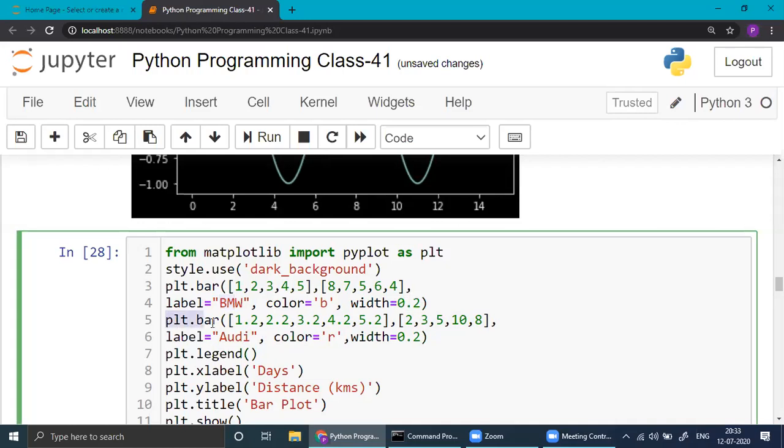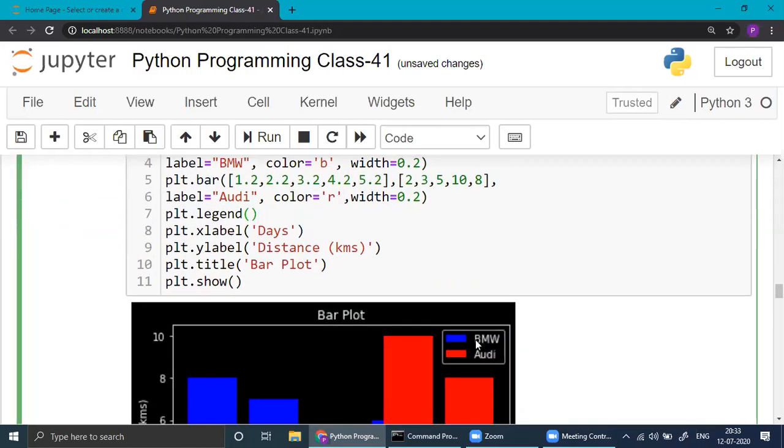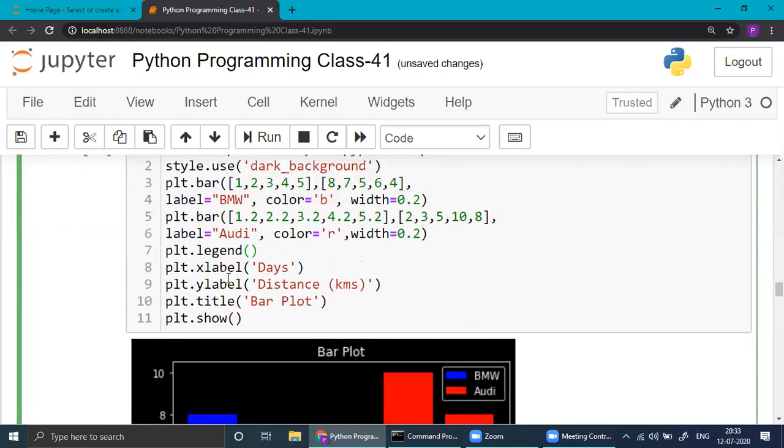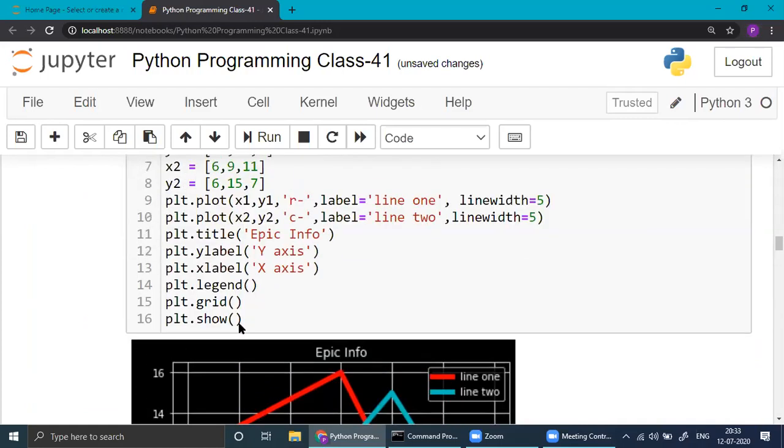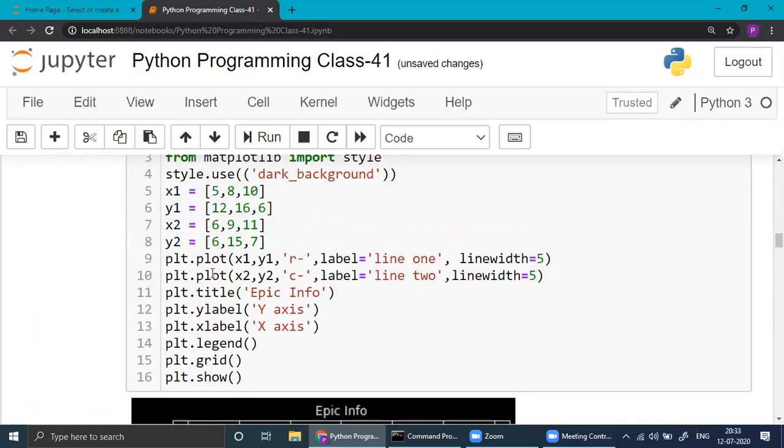Okay, so plt.bar, plt.bar, 2 times we used, one for red, one for blue. And we have written legend like the earlier one. That's why we got this, and names we have given. That's all, nothing more here. The only thing from here to here is, if you check this one, the only difference is dot plot.